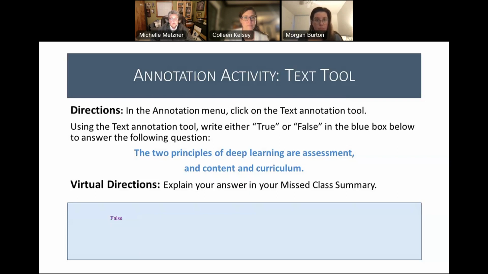Colleen, are you purple? Okay. So Morgan says false. Colleen also says false. Okay, that it is false. What was the problem there? If someone wants to go ahead and unmute themselves. It's supposed to be content and workload and assessment. Right. It's not content and curriculum, it's content and workload. Good job. Thank you.